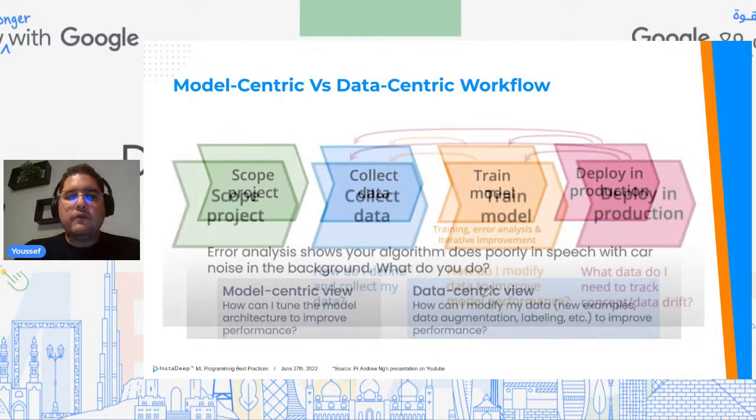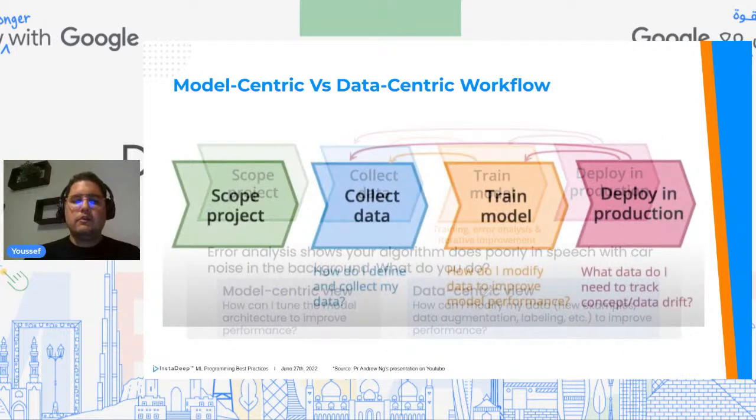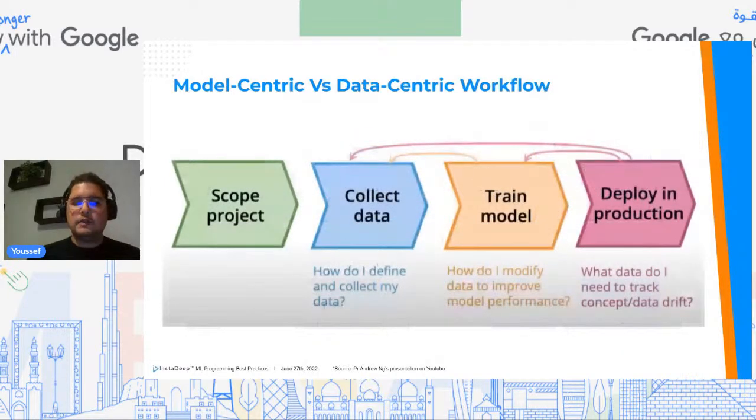So for the data-centric workflow, the first thing is when you collect your data, you should ask the question, how do I define and collect my data? Then when you start training the model, you should ask the question, how do I modify the data to improve the model performance? And then when you deploy the model, you should ask yourself, what data do I need to track to catch concept or data drift? And here, when deploying, you should check the failure cases, where your model failed, check this data, correct it, and add it to your own data.